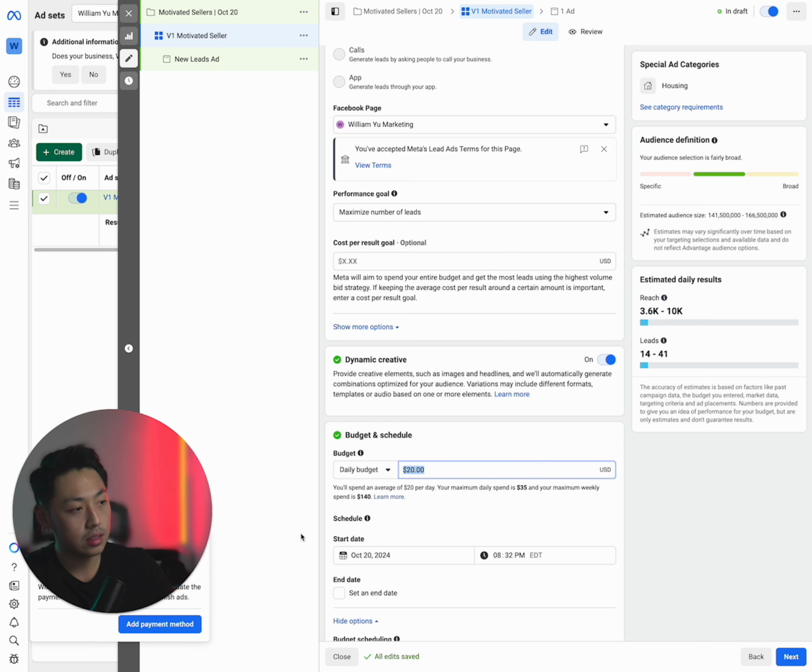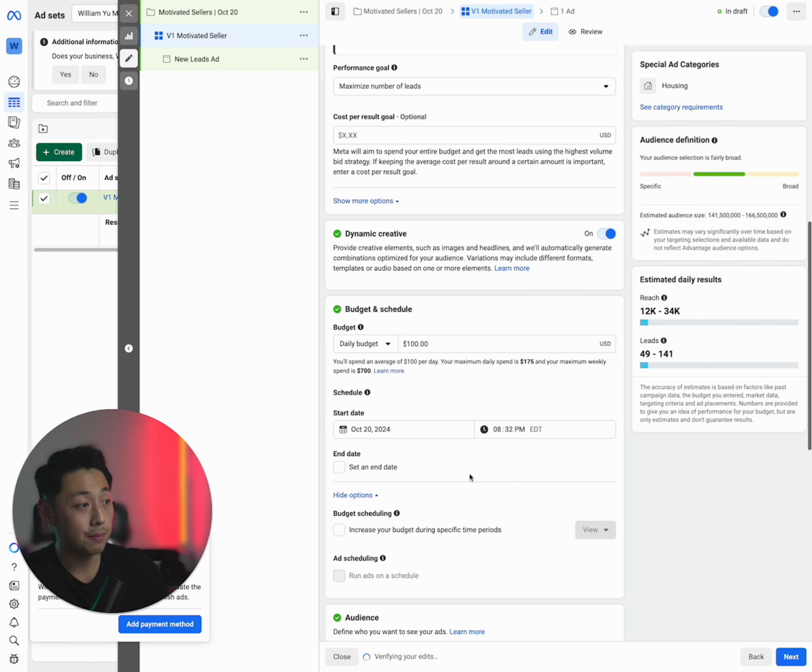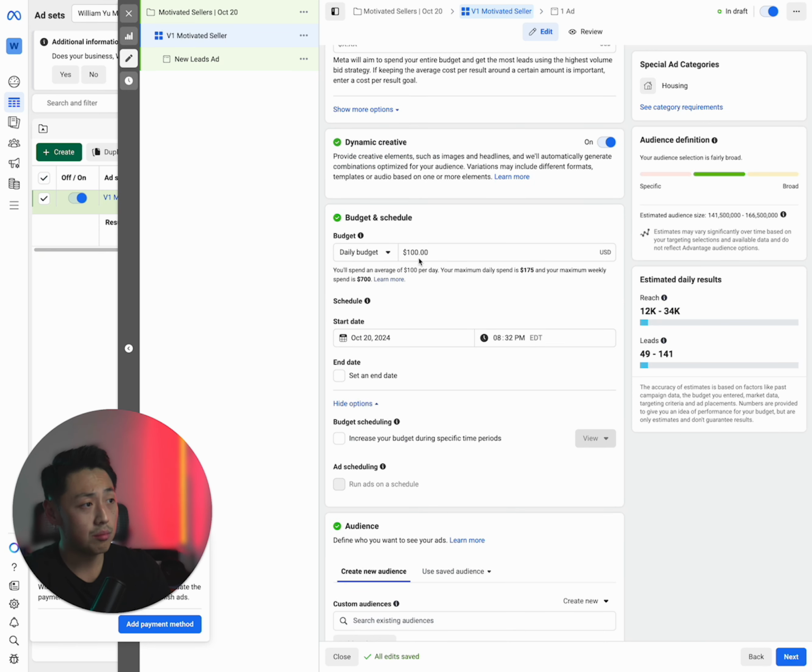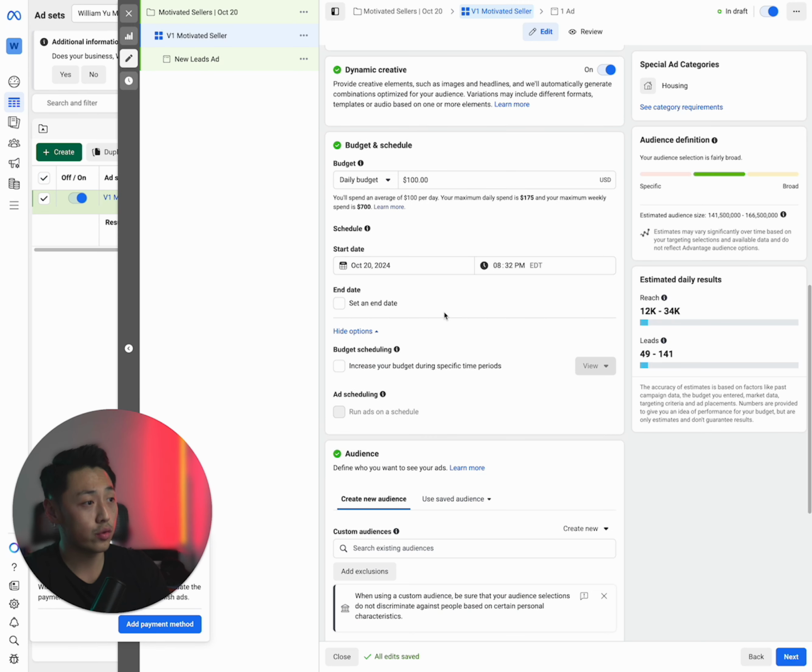And then you're going to pick daily budget. I typically do a minimum of $100 a day because at the end of the day, from what I've seen, a motivated seller lead can range from $50 nationwide all the way up to $150, $250 for a local location. So minimum $100. If you guys don't have that much, honestly, just stick to the colder channel. You don't need to be running Facebook ads this early in your career.